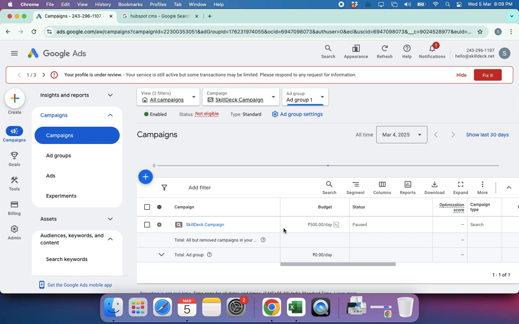So I will later draw a pivot table or a graph and I'll understand which one is helping in the sales or conversions and which one is not.